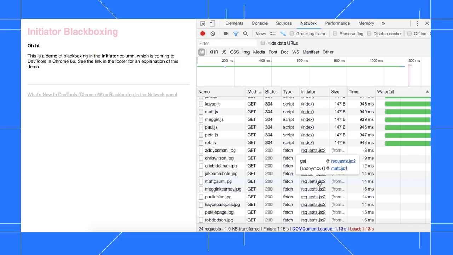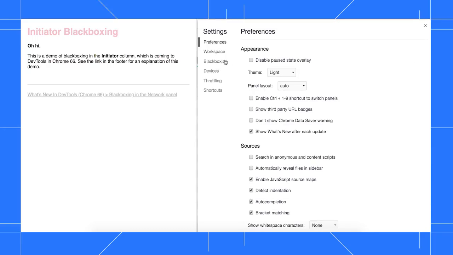What I really want is to see the application code that caused each request. To do this, I hover over the initiator, which shows the call stack leading up to the request, right-click the call that I want to hide, then click blackbox script. The wrapper code is now hidden from the results, and I can see the app code that really caused each request. To manage your blackbox scripts, type blackbox in the command menu or go to settings.